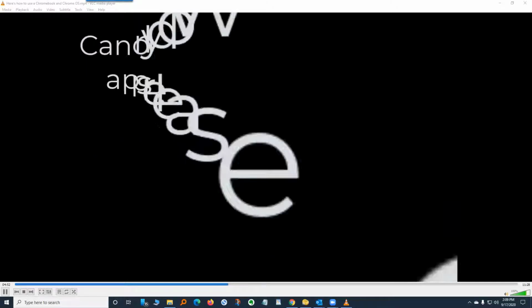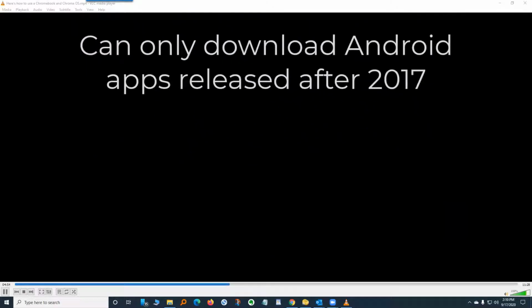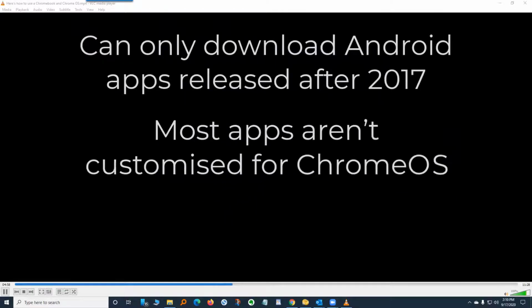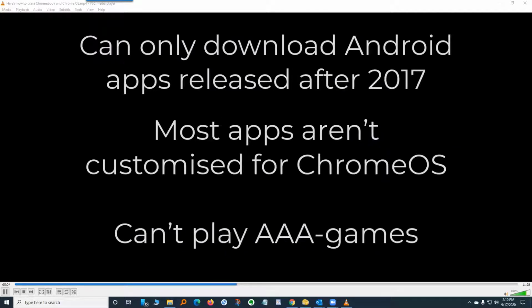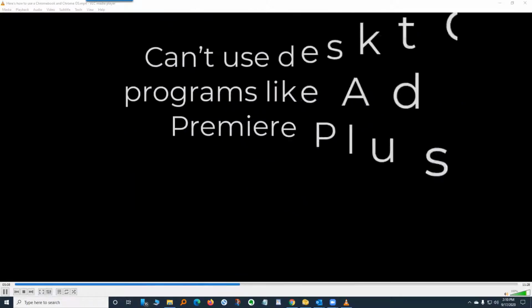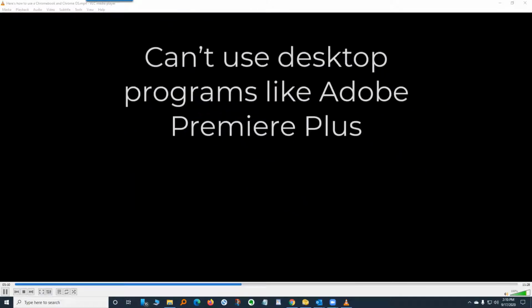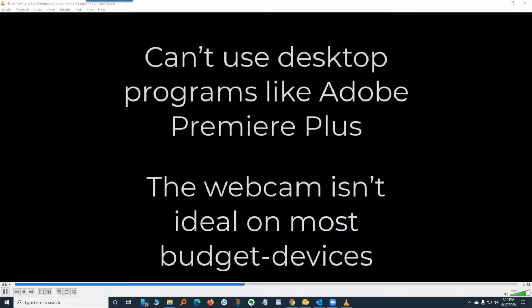Here are the cons. It can only download Android apps released after 2017. Most apps aren't customized for the Chrome OS. You can't play AAA games. You can't use desktop programs like Adobe Premiere Plus. And the webcam isn't ideal on most budget devices.